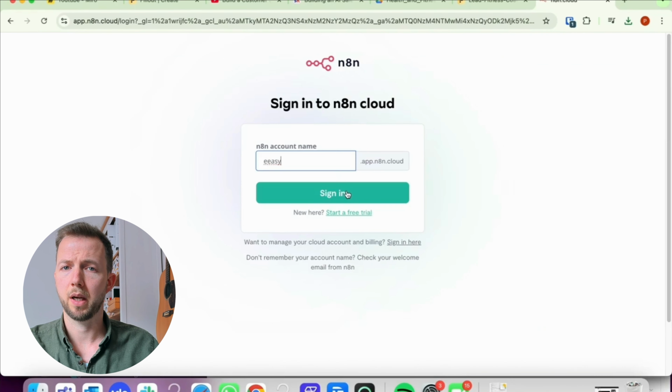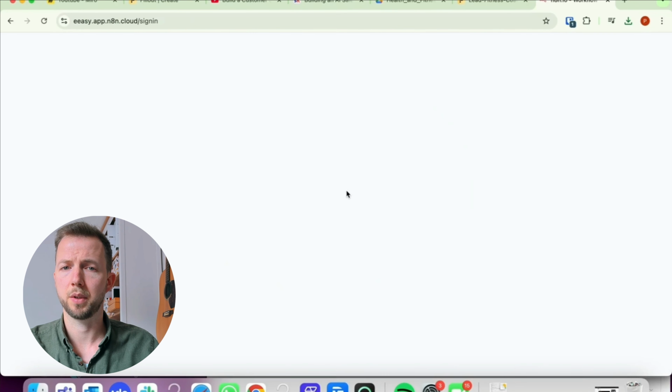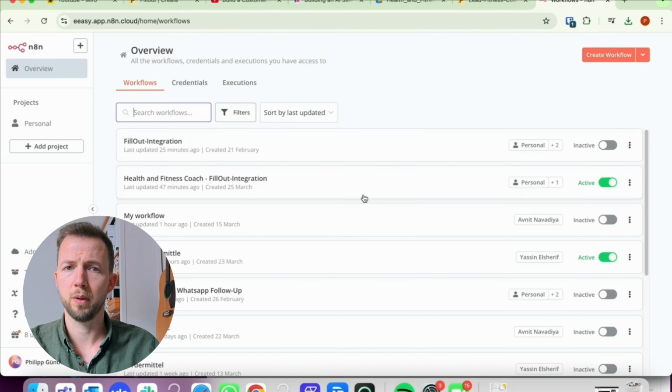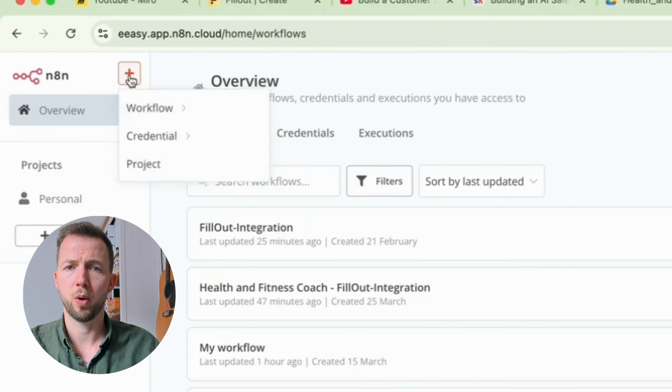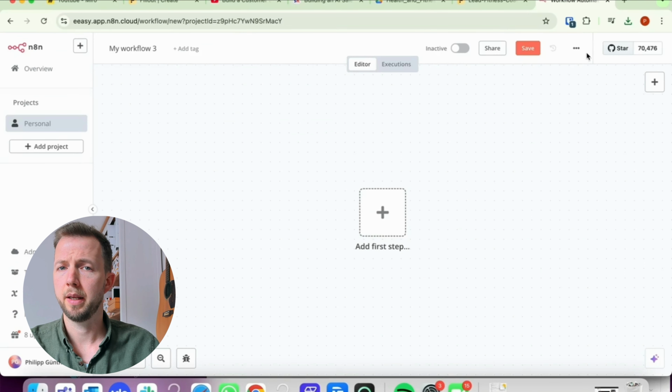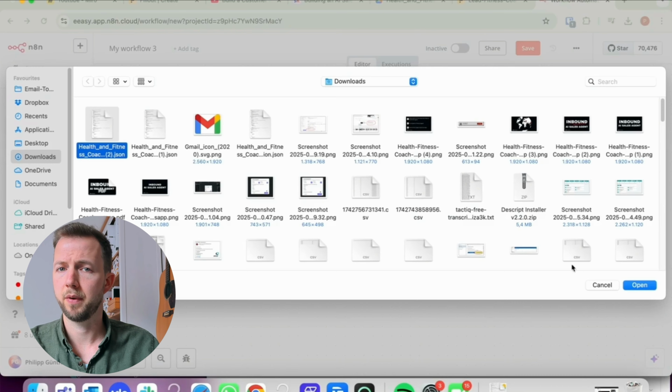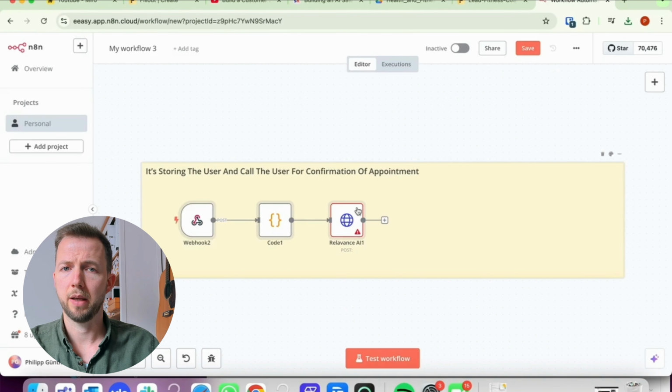If you do not have an account yet, you can also create a free account here. It's a very powerful tool. And then you just create a new workflow. With the three dots up here, you can import the automation from a file. I quickly do that. Then you have it in here.